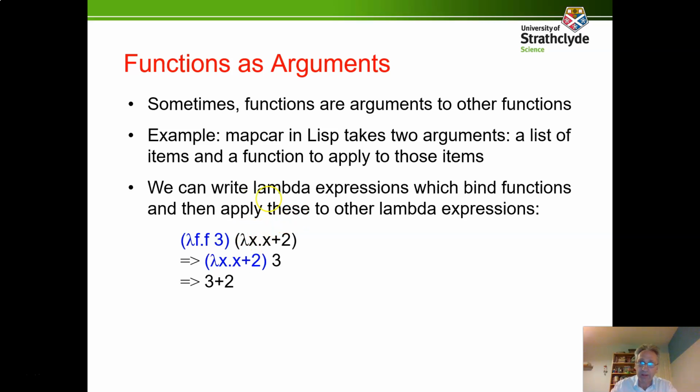That gives me 3 plus 2 because 3 gets bound to x. And then finally that becomes 5. That looks a bit complicated, but if you do it stepwise, step after step, just obeying the laws of beta reduction, that's what you'll get.